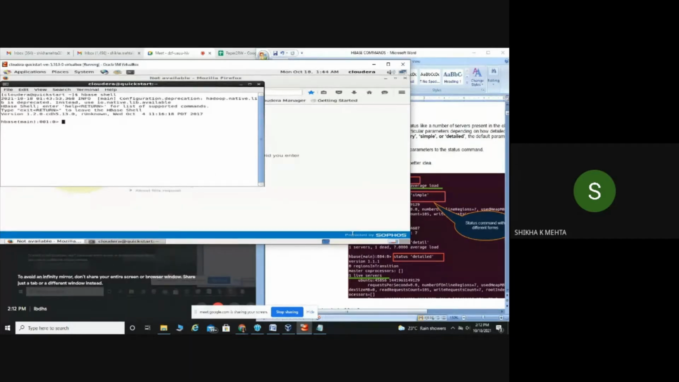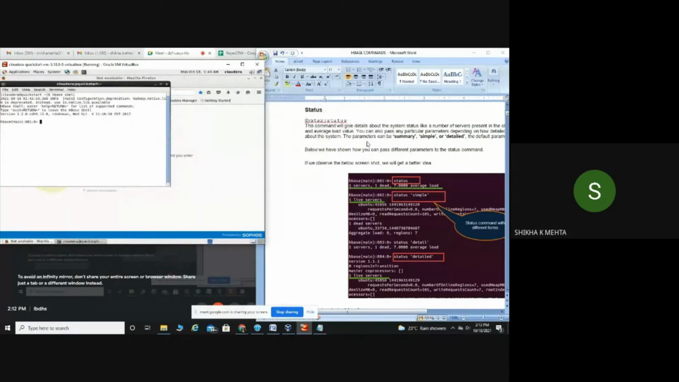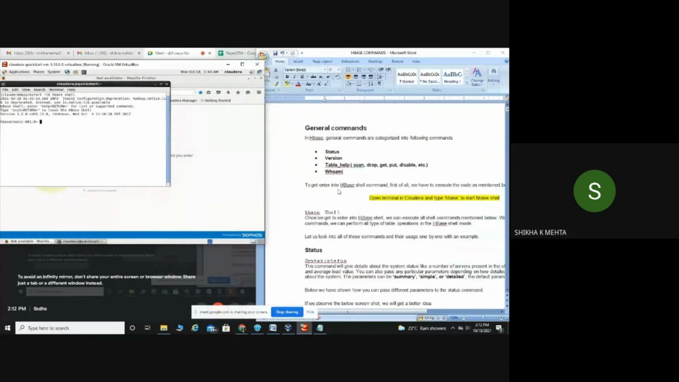So let us now practice a few basic commands in order to get basic information. Let's start with status. These are basically the general commands which are used in order to know the status. Status helps in understanding the number of servers which are there in the Cloudera, how many are active, how many are dead. All such information is provided with status. Then version provides the information on which version we are working.